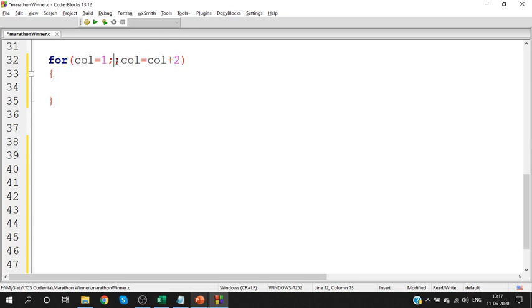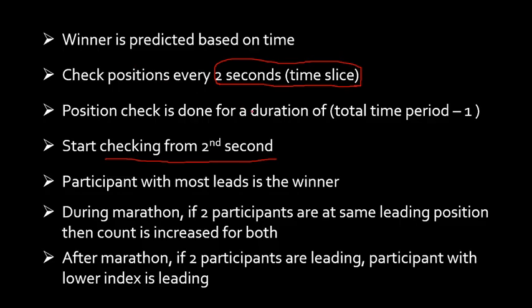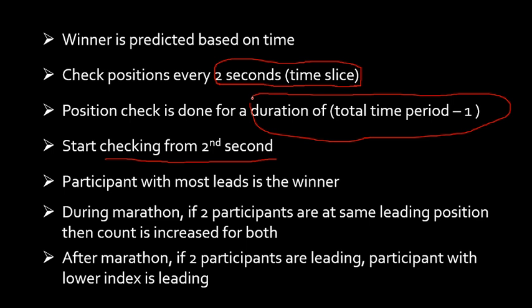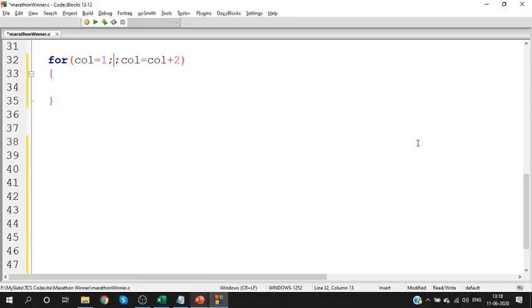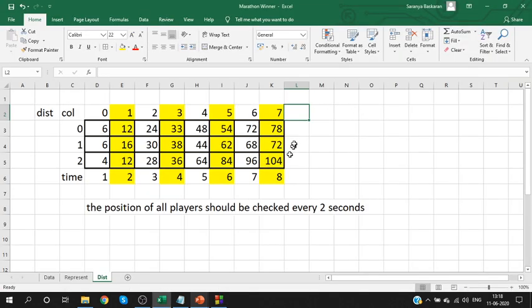What about the condition? The condition is checked. Position check is done for a duration of total time period minus 1. You should not consider the entire time period. If your time period is 8, check only till 8 minus 1. Is this clear? Yes. So here, if I have 8 columns, you should not check for the 8th value. You should check only till 7th second. Is that clear? Don't check for the 8th second.